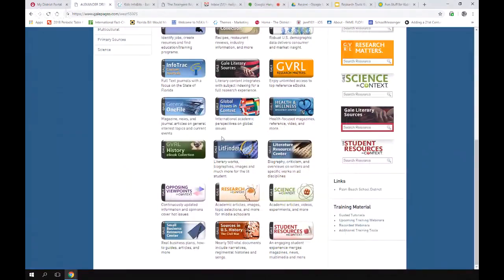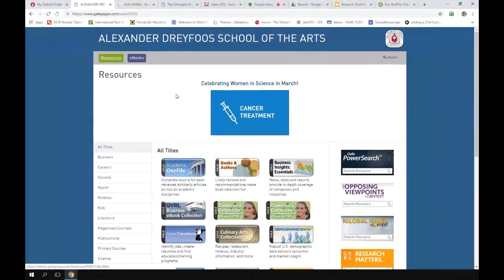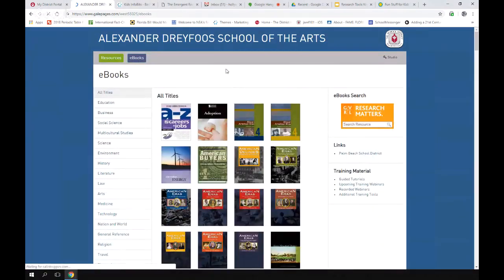You can see that there are many, many more resources here. In addition to these databases, we have ebooks, which are also known as GVRL. It stands for Gale Virtual Reference Library. These are full text ebooks, and you can download sections and chapters, again, to your Google Drive, straight to your computer. You can print them. You can search by topic.